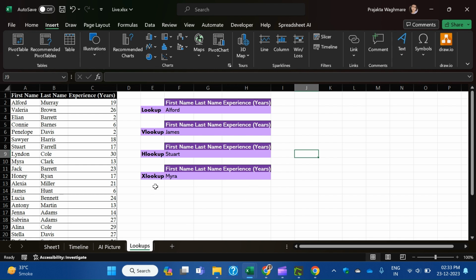Okay, so here are the four major different types of lookup. XLOOKUP is available only in the 2021 version, Google Sheets, the online version of Microsoft, Office 365, and the 2021 desktop version. Apart from this, three lookups are available in all of them.